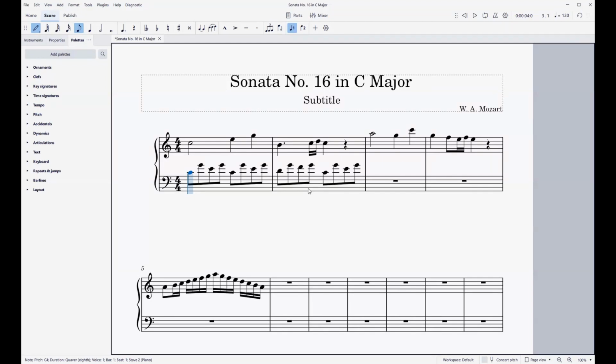Now, I'm no longer entering notes, strictly speaking, so I'm pressing N to come out of note input mode and go to the normal mode. N. Normal mode.